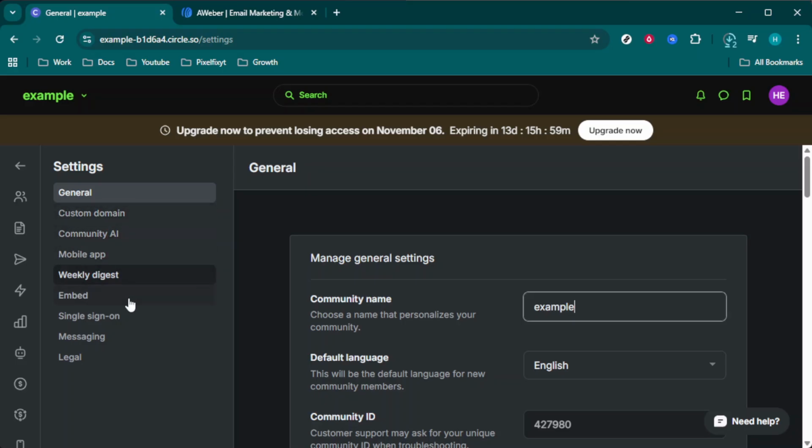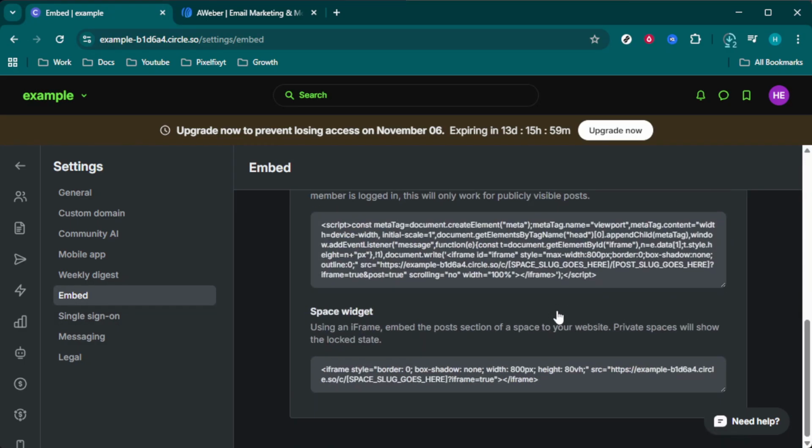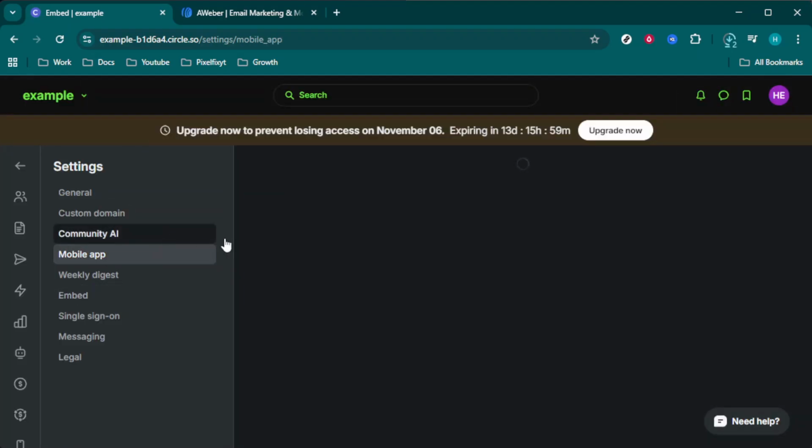Now, it's important to determine which space or plan this invitation link should grant access to. Circle allows you to have multiple spaces or membership levels within your community. Select the space that aligns with your invitation's purpose, whether it's a general community area or a more exclusive group. Make sure it matches what you're offering to potential members.